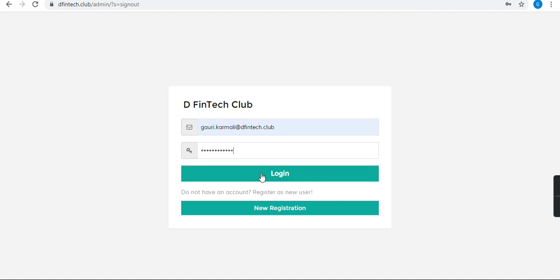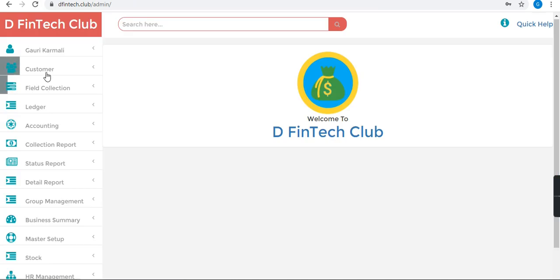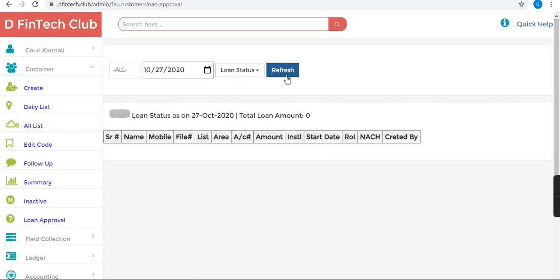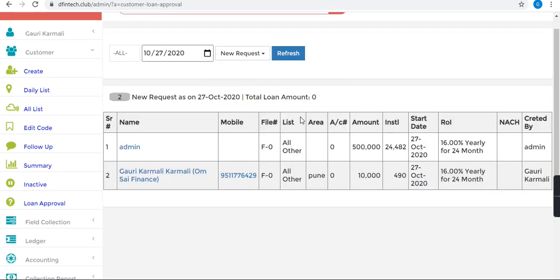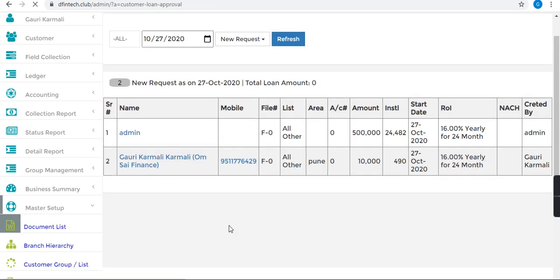Login. Once you log into the admin panel, you will be able to see the customer's loan. If you go to loan approval, we can see that the loan is in new request. Here is the new request. Gauri Karmali, this is the new request of 10,000.